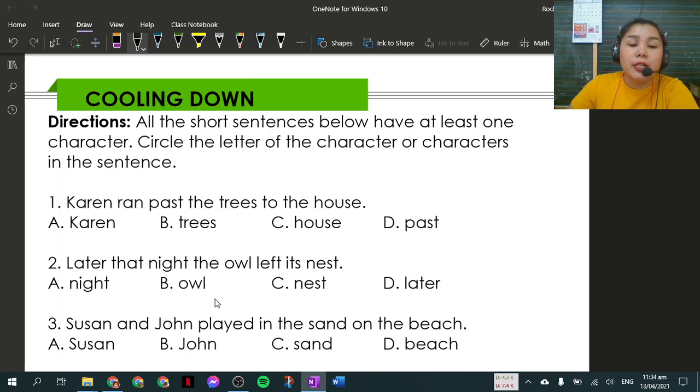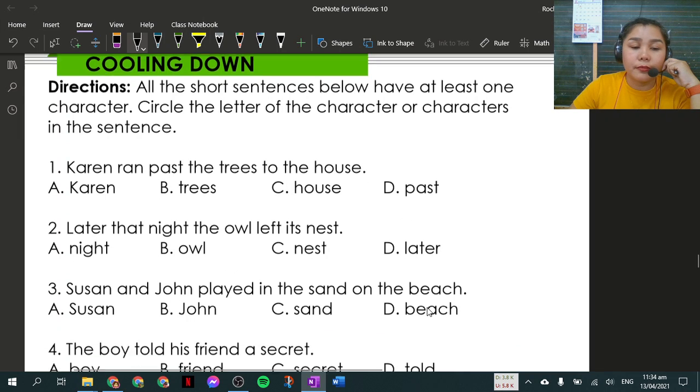Number 2, later that night, the owl left its nest. Who is the main character? A, night, B, owl, C, nest, D, later. Later that night, the owl left its nest.